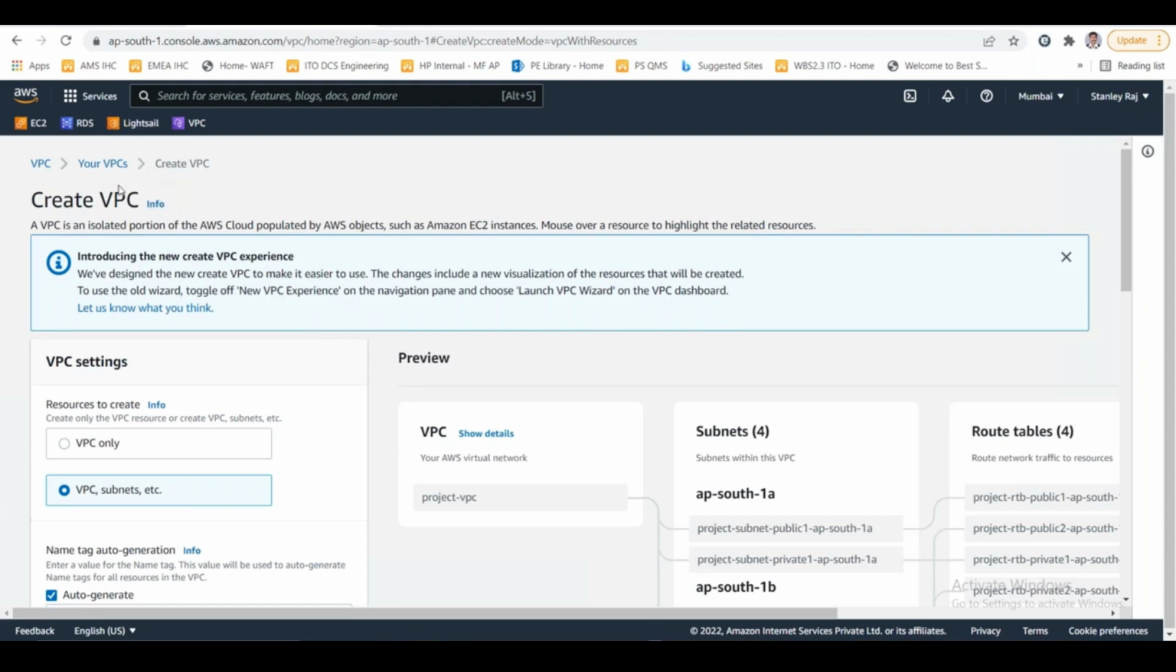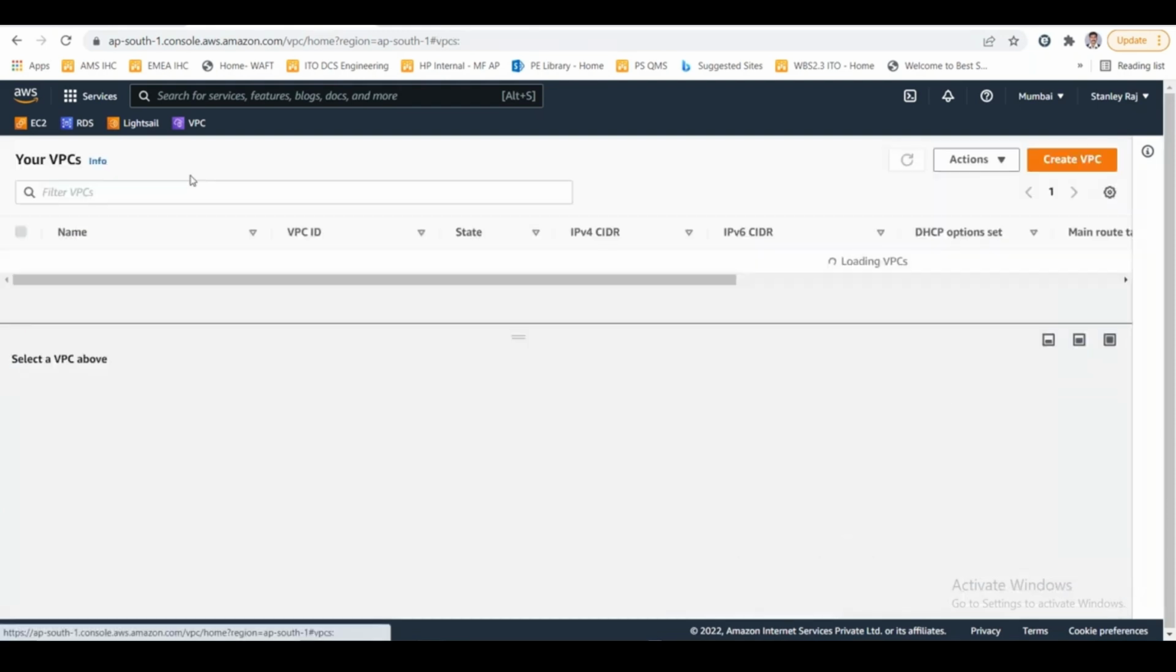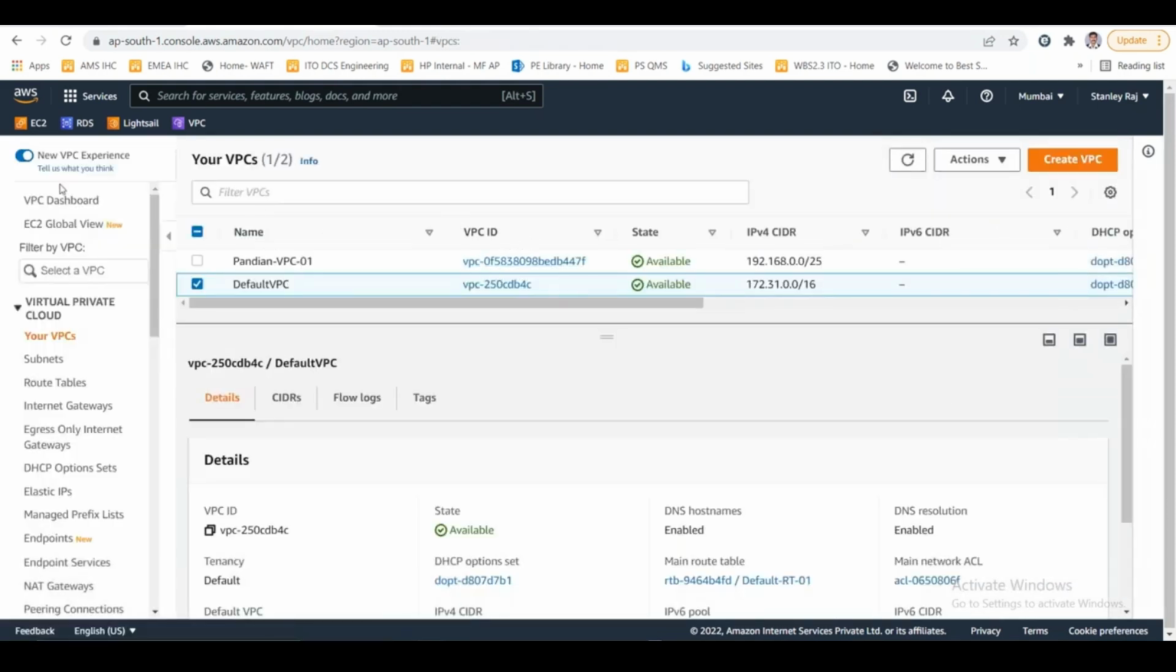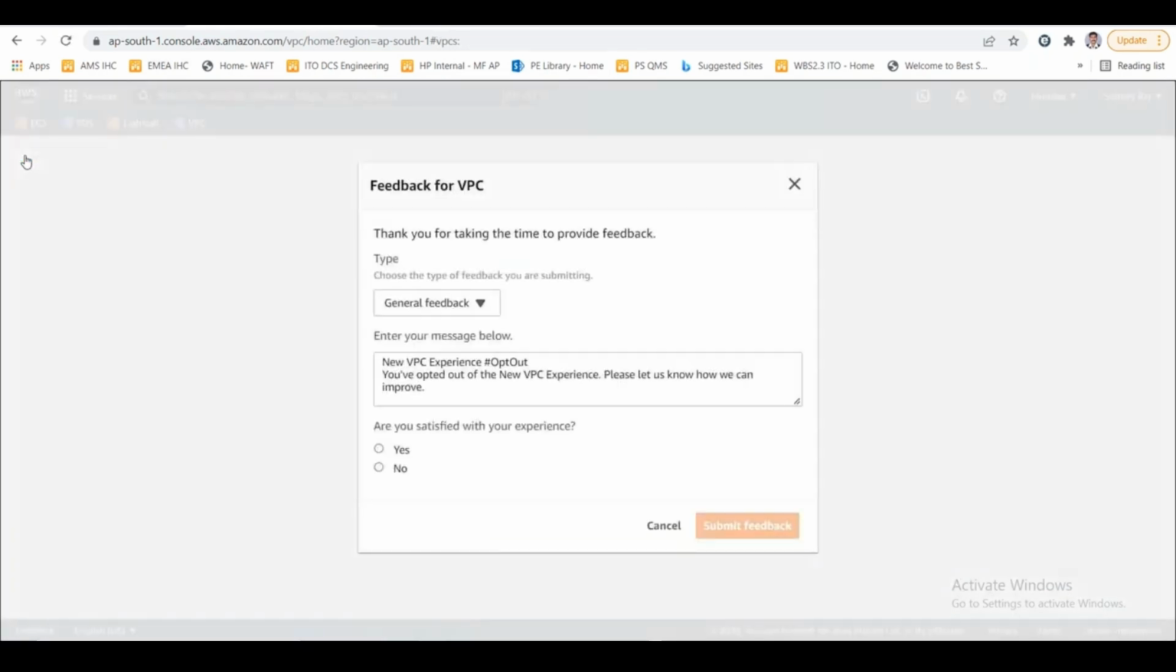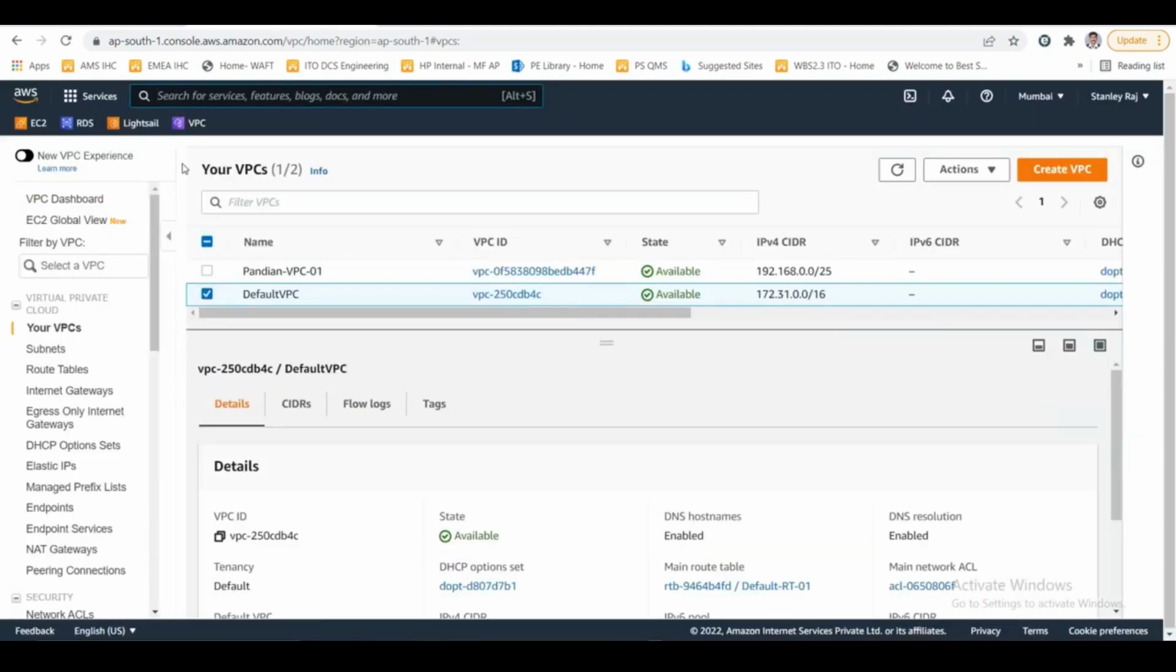There is another view also. I'll show you that quickly. You can go to the old VPC experience. That will be a little more interesting. I'll show you the other method.